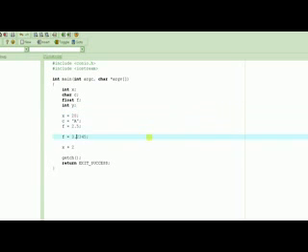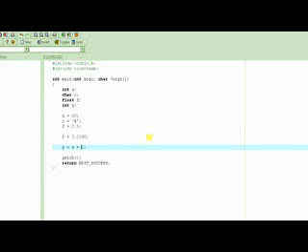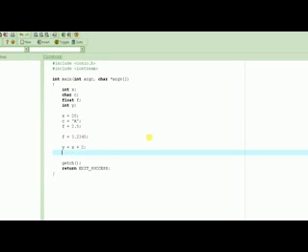like int y, and I can say y is equal to x plus 2, and don't forget the semicolon. So what it does is basically it takes the value of x and then adds 2 to it, and whatever the result is, it assigns it to y. So at this point, the value of y will be 22.